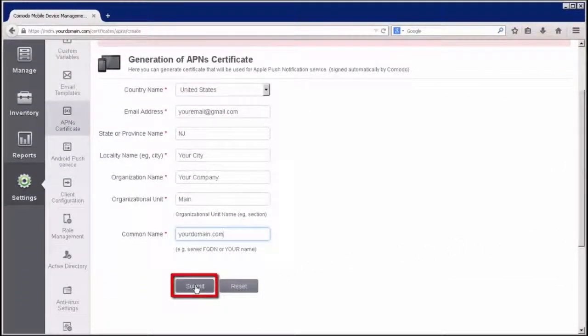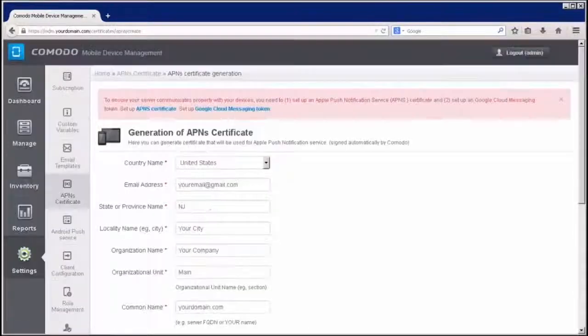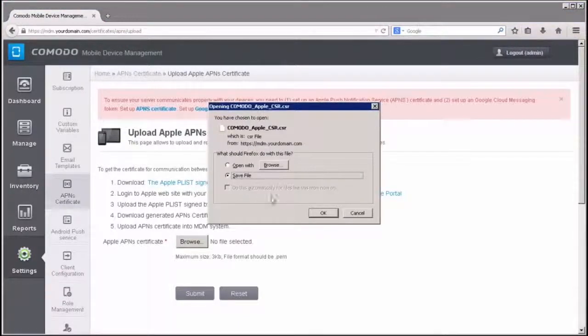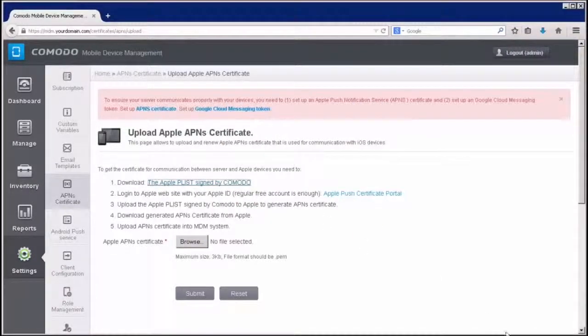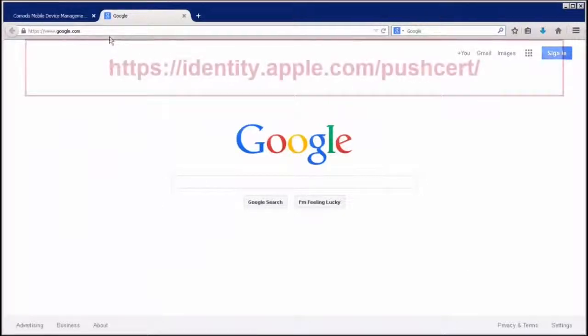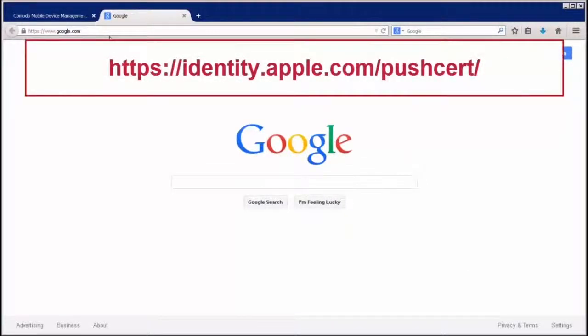Comodo will sign your CSR with their Apple MDM certificate and send you an Apple PLIST. You'll be taken to the CMDM Upload Apple Push Notification interface for communication with iOS devices. Now, click the Apple PLIST Signed by Comodo link to download the certificate. You'll need to log into the Apple Push Certificate portal with your Apple ID at the following web address.